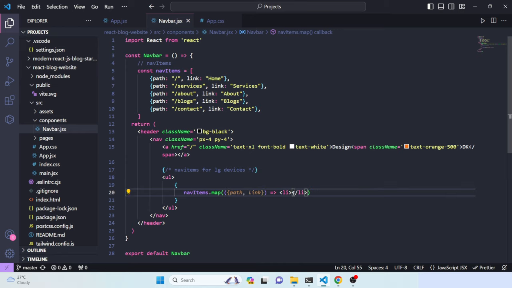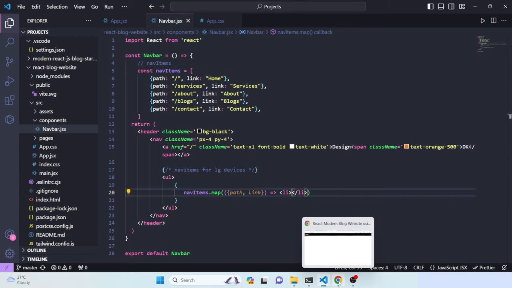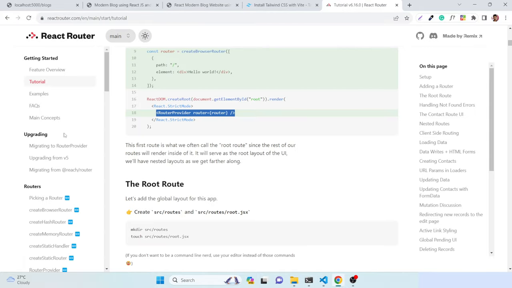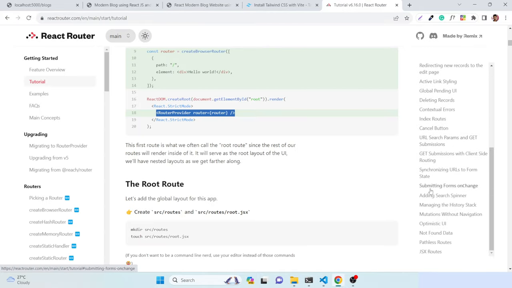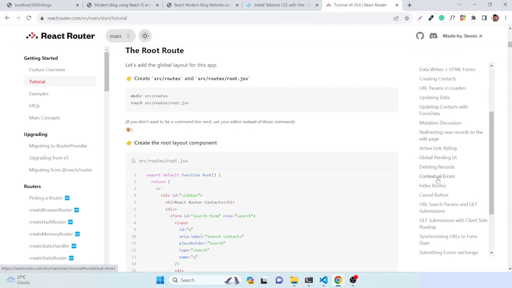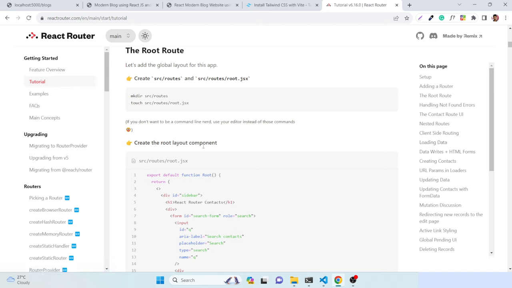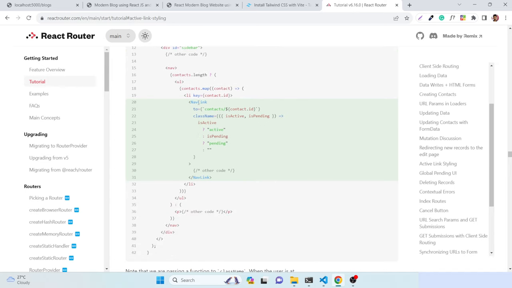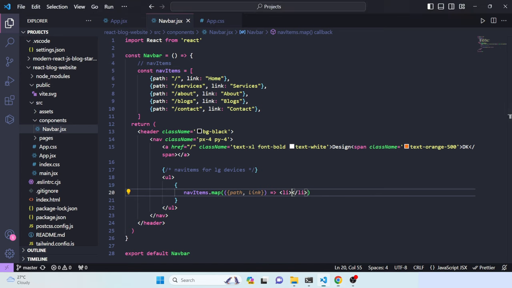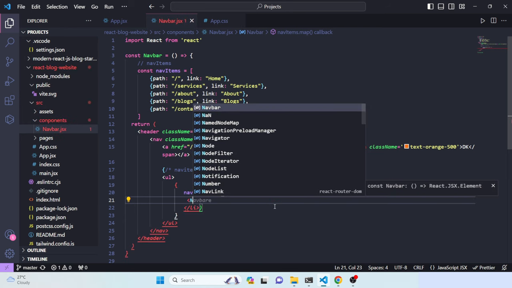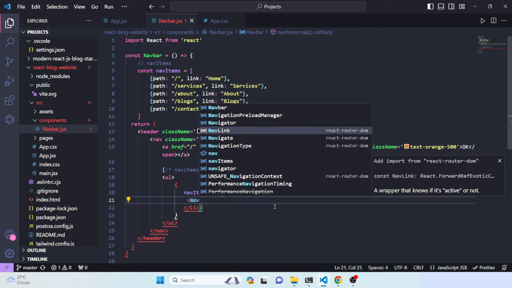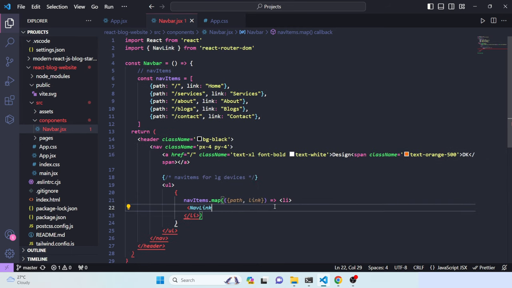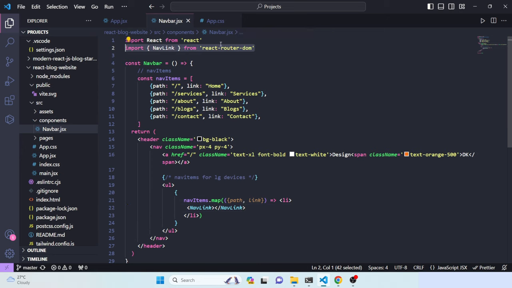And here inside this li, we'll just take a NavLink. So NavLink is from React Router DOM. If you check a little bit later, we can use Link from React Router DOM, but I think for nav items, if we add active link styling, that's why we'll just choose NavLink. Okay, inside this li tag, we'll just type NavLink, and let me import this. Look, NavLink is imported from React Router DOM.